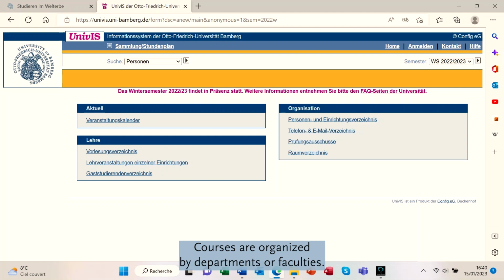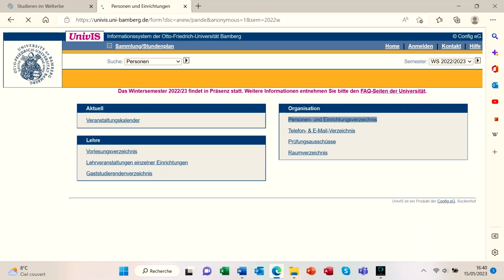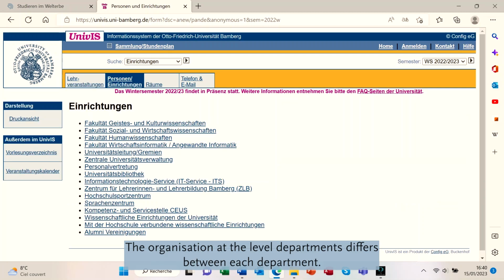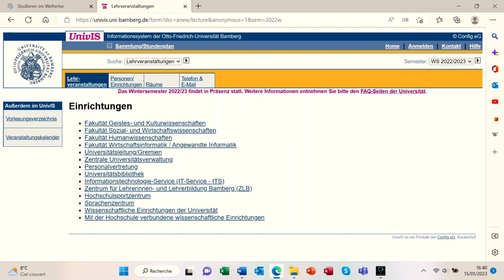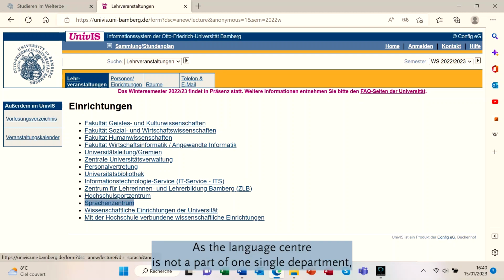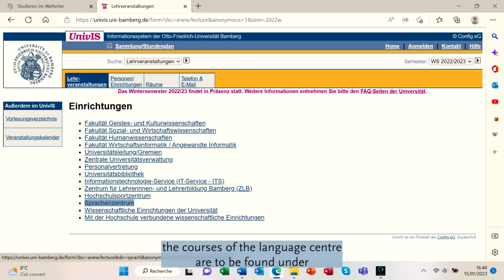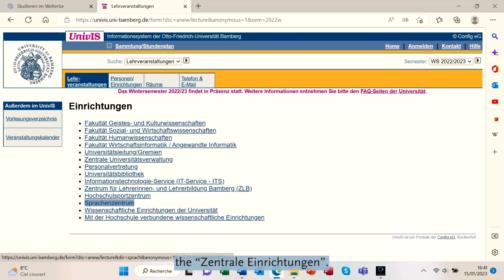Courses are organized by departments or faculties. The organization at the department level differs between each department. Usually you can find your classes if you know which chair office they are part of. As the Language Center is not a part of one single department, the courses of the Language Center are to be found under the Zentrale und Wirtschaftliche Einrichtungen.